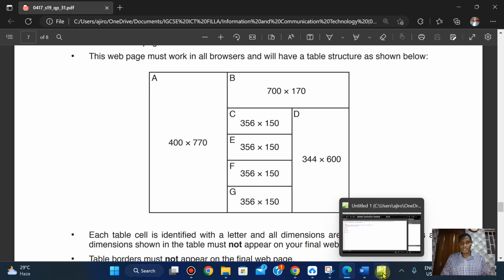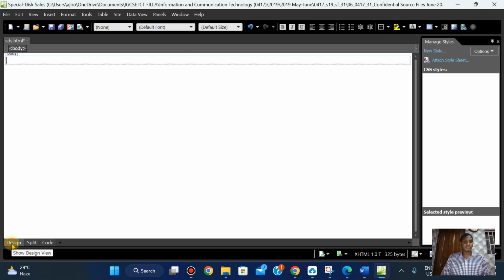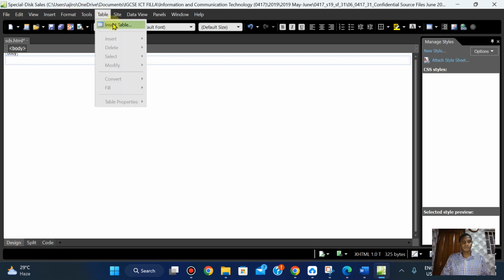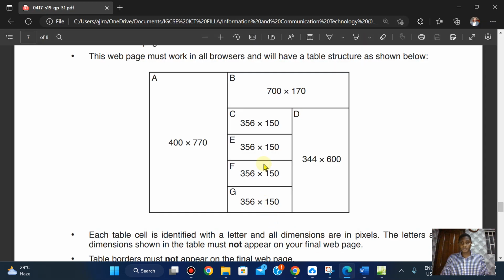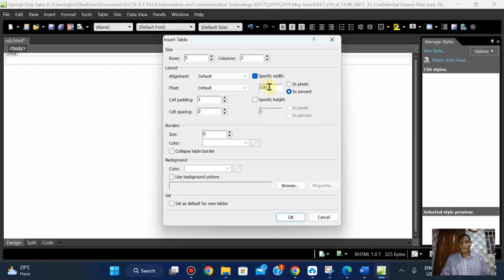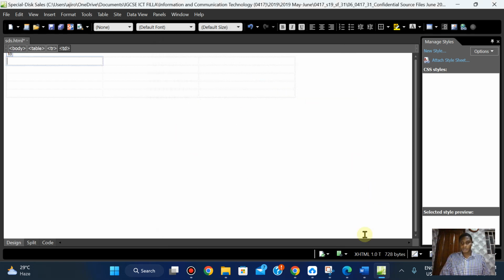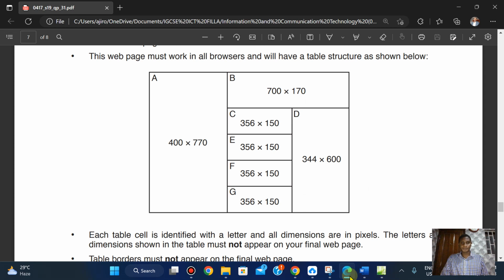Okay, so let's go ahead and create a table. This is 3 columns, this is 5 rows. I want to be sure 1, 2, 3, 4, 5 and 3 columns, and it's going to be pixels. All right, let's go ahead.